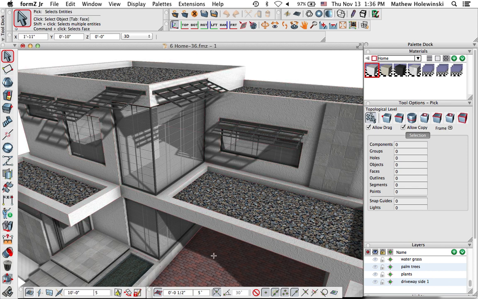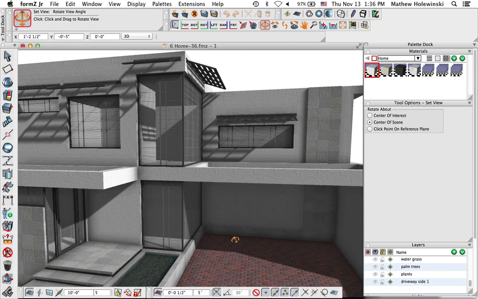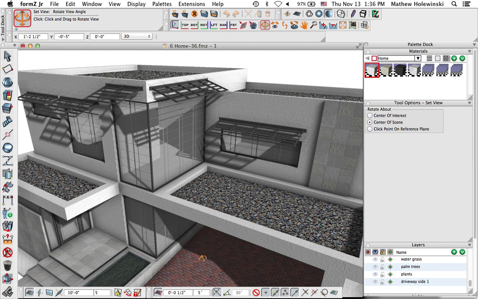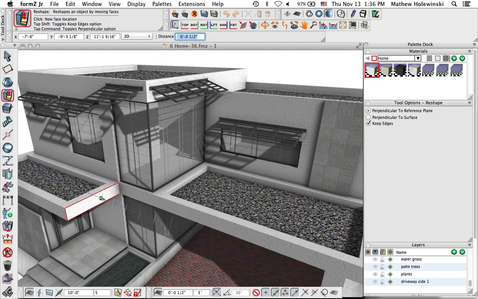But anyways, what I am trying to show here is that if I were to spin this around, you can see that this is the shaded full mode, and this is a working mode. So you can see if I were to use all the modeling tools, I can actually create geometry, and so on and so forth.